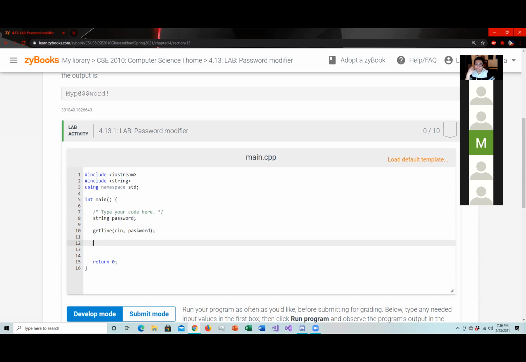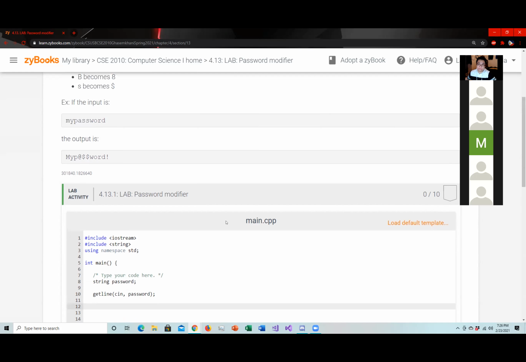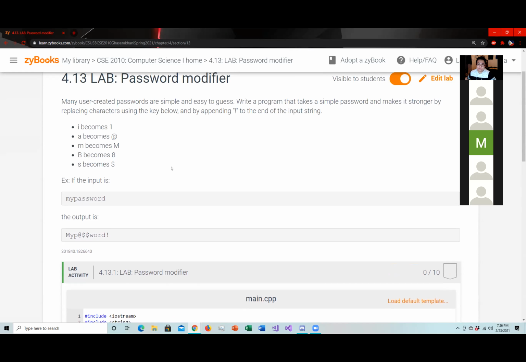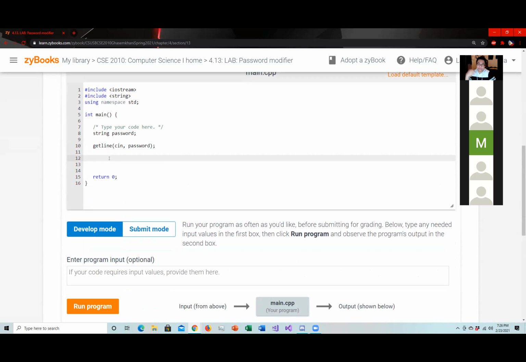So now what? After we get our password, we're gonna need a for loop, right? That iterates through every character of the string. Now, this for loop is going to be the same format as the for loop that we wrote in the previous lab. So someone help me out here. I'm going to say for what? Int i equals 0. That's right.